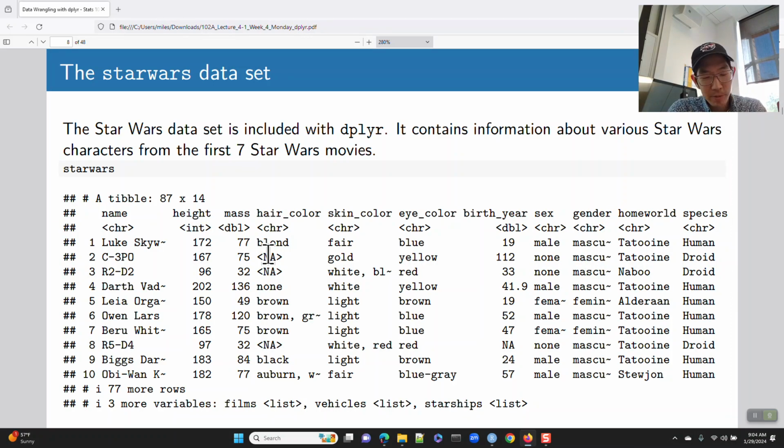For our data set, we're going to be working with this Star Wars data set. I don't know if we have any Star Wars fans in here.